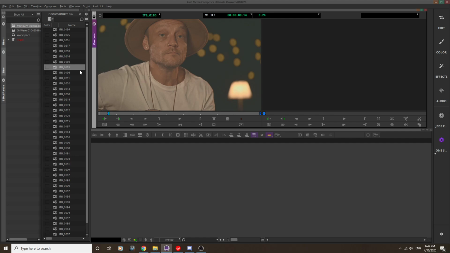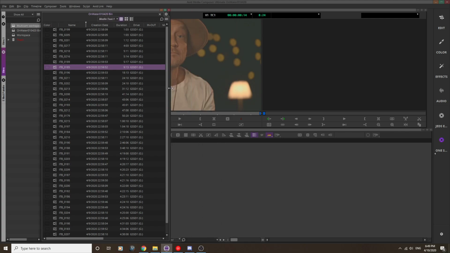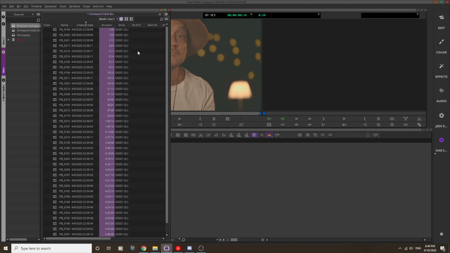Now I need to start working them together into a multicam environment. So how do I do that? Well, first of all, I'm going to go to my bin, all my footage that I've imported. The next thing I'm going to do is go to my duration tab, and I'm just going to right click and sort in ascending column.